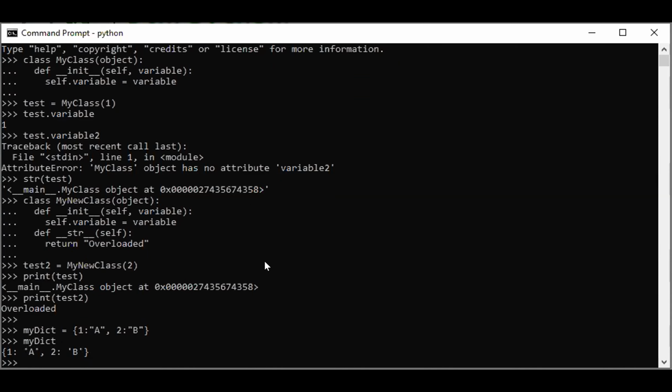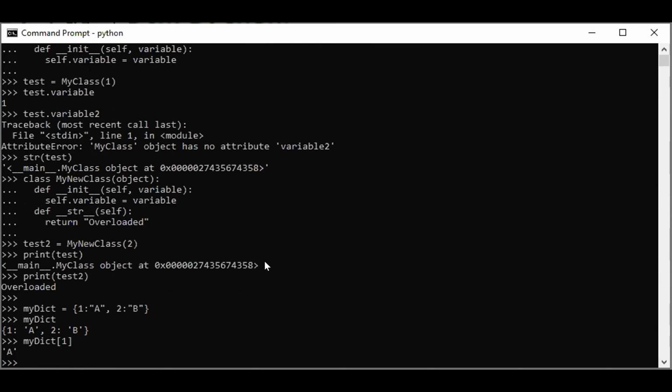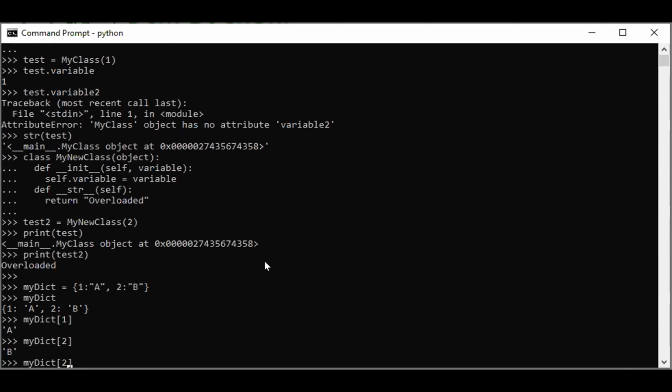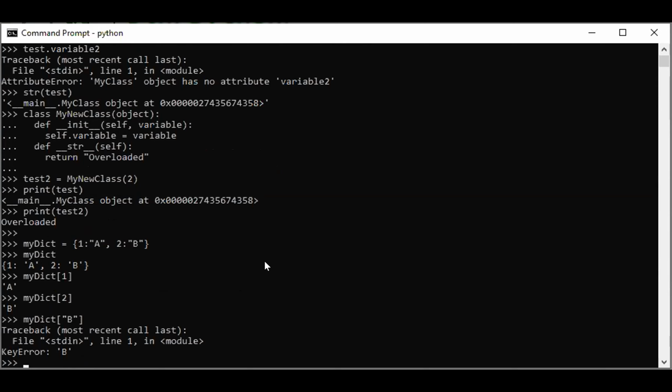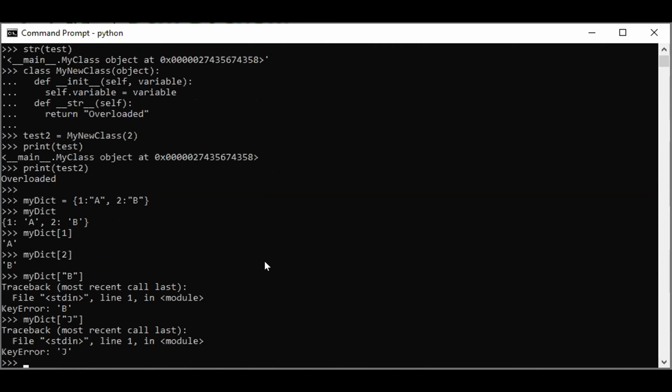All right, so I just defined a very basic dictionary here where 1 keys to A and 2 keys to B. So if I call up my dict value 1, it'll return A. If I call up mydict value 2, it'll return B. Note that I can't go the reverse direction because B doesn't exist as a key. And if I call up something that really doesn't exist in there, for example, J, it'll return a key error of there's no key in there called J.